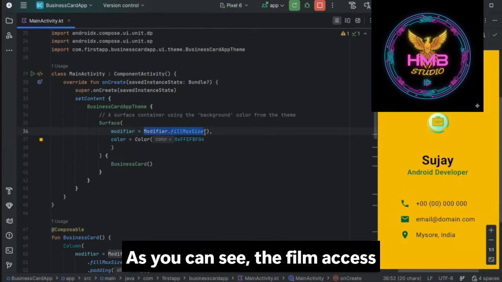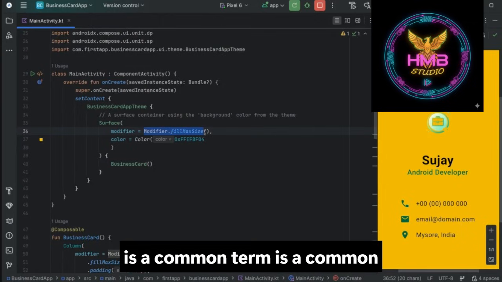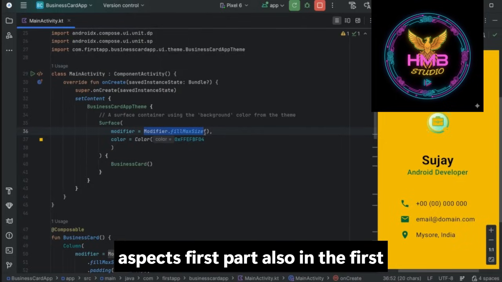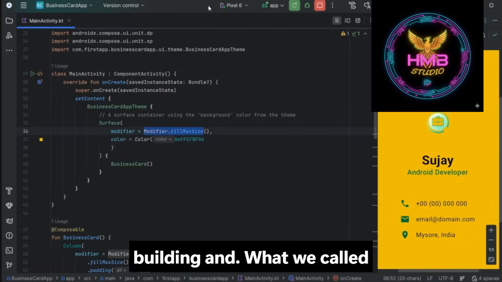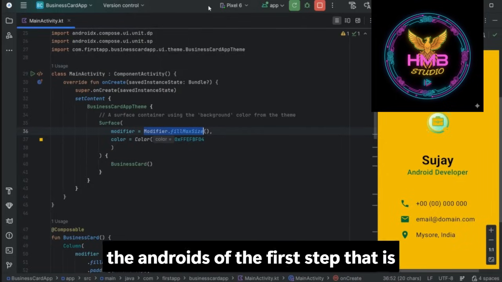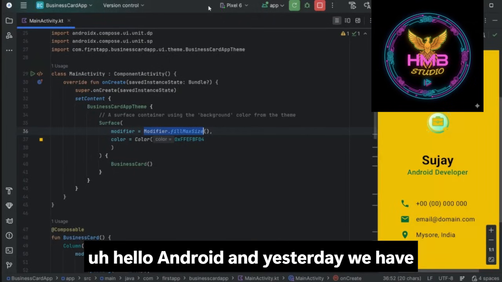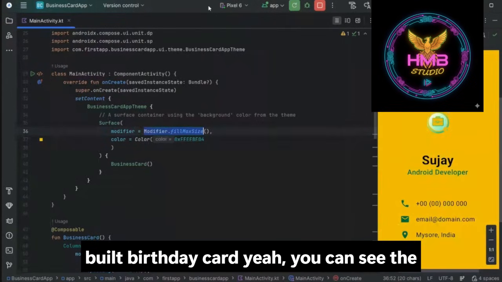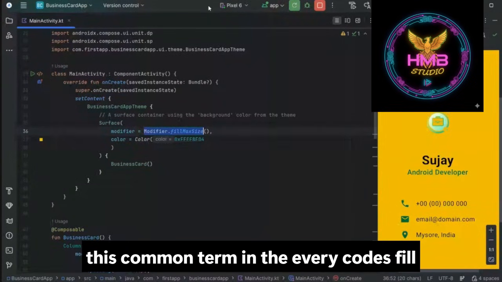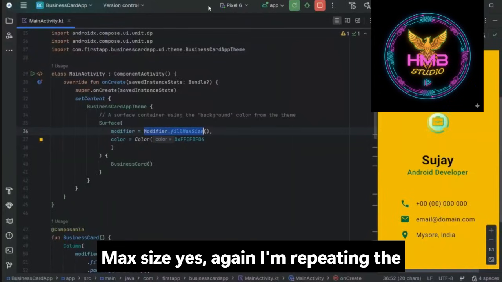As you can see, fillMaxSize is a common term we hear in many aspects. In the first build, what we call Hello Android, and yesterday we built the birthday card, you can see this common term in every code: fillMaxSize. Again, I'm repeating the same thing.